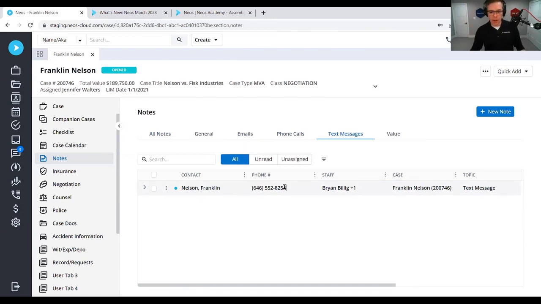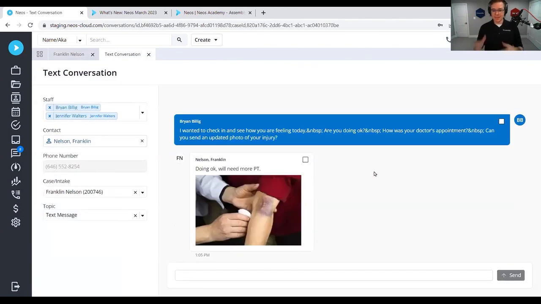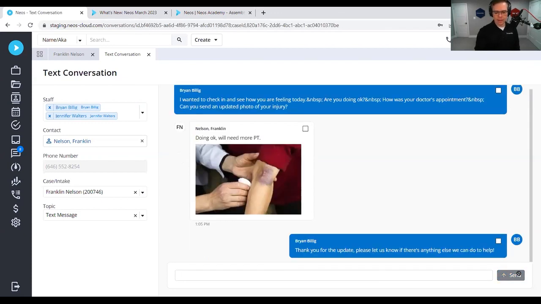Check this out. If I open it, it's a back and forth text message thread. It looks just like it does on your phone. So I can reply right here. Thank you for the update. Please let us know if there's anything else we can do to help. All right. And send. And that goes back to my client.